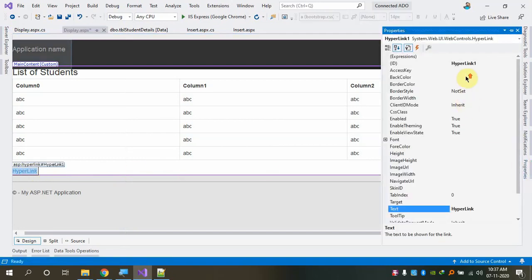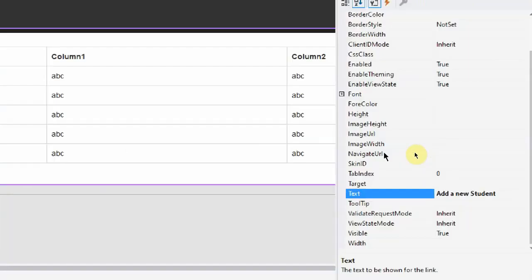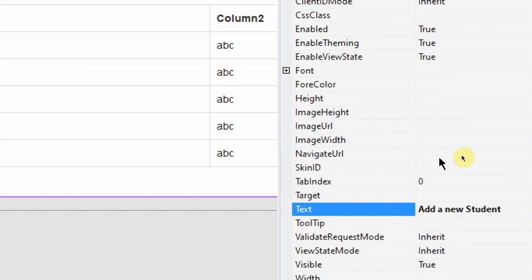Let me go to properties. Let me just change that text to add a new student. Let me keep that hyperlink like that. Now I wanted to just see what is the important property here: navigate to which URL.